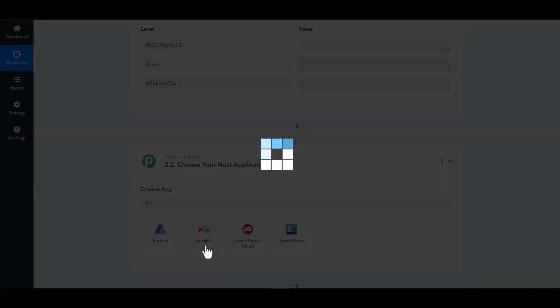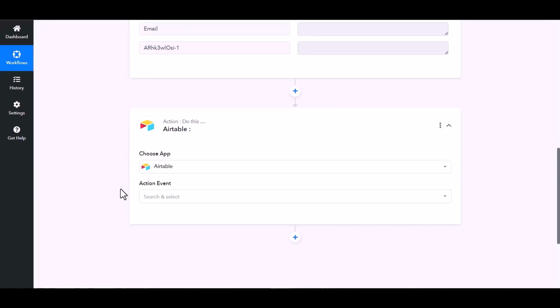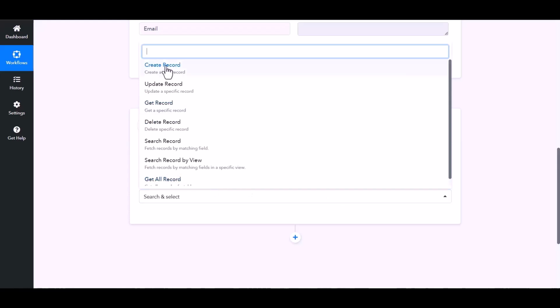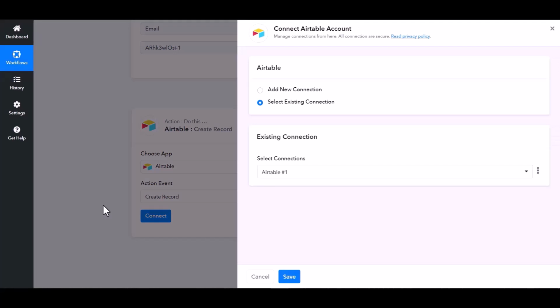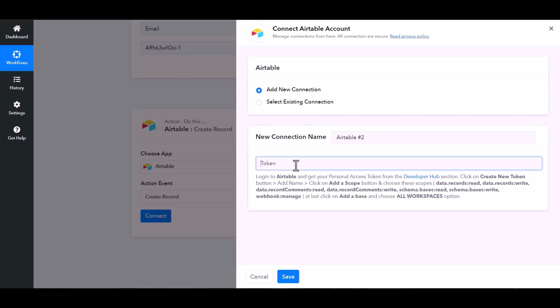Airtable. Choose Action Event. Create record. Connect. Add new connection. Give here token.